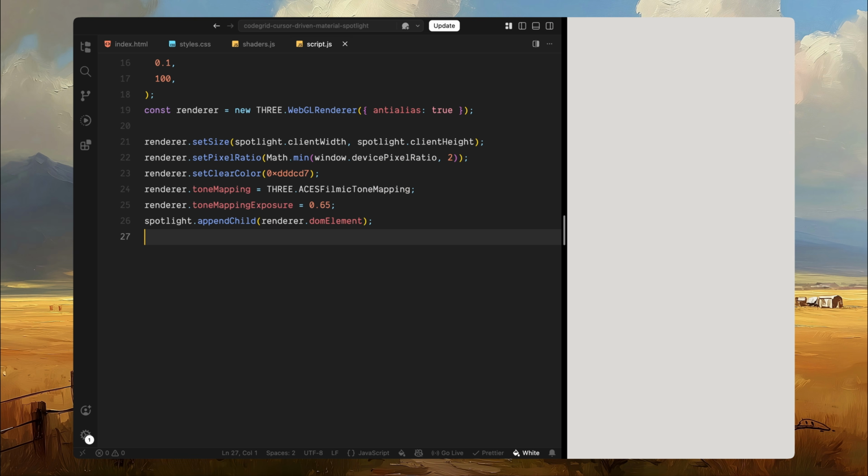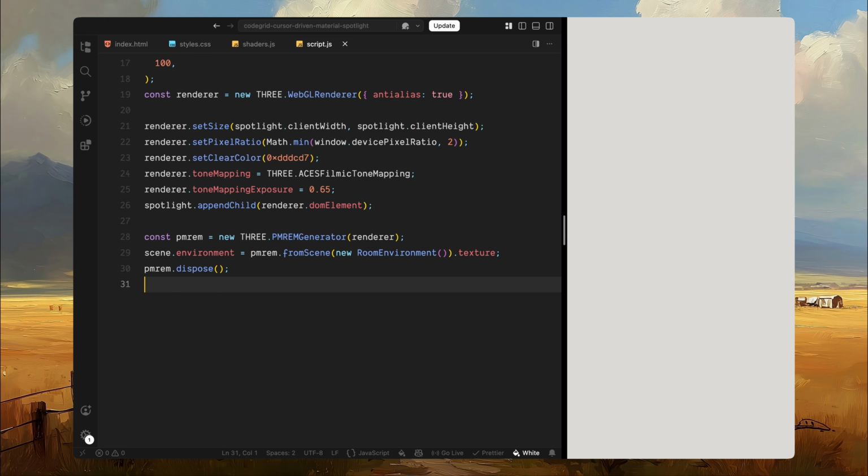Now for the lighting, instead of manually placing lights around the scene, we'll be using Three.js's PMREM generator along with room environment to generate a pre-filtered environment map. This basically wraps the model in soft, even studio lighting, and it's what makes the glossy areas actually have something to reflect when our spotlight reveals them. Once the texture is generated, we dispose the generator since we don't need it anymore.